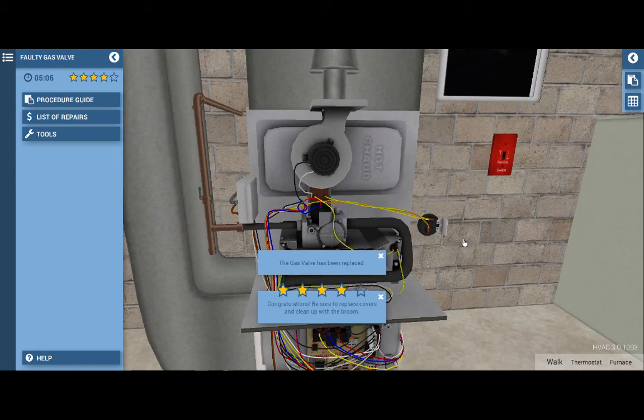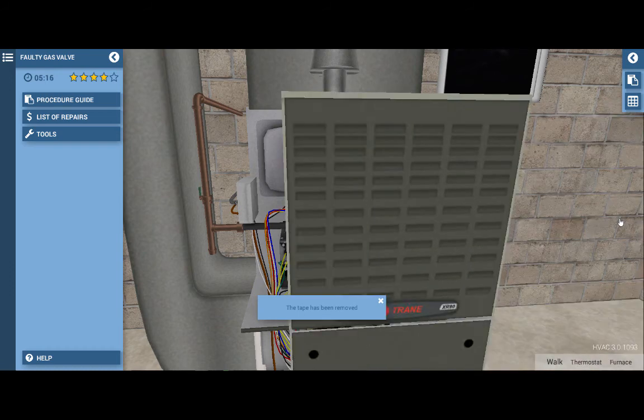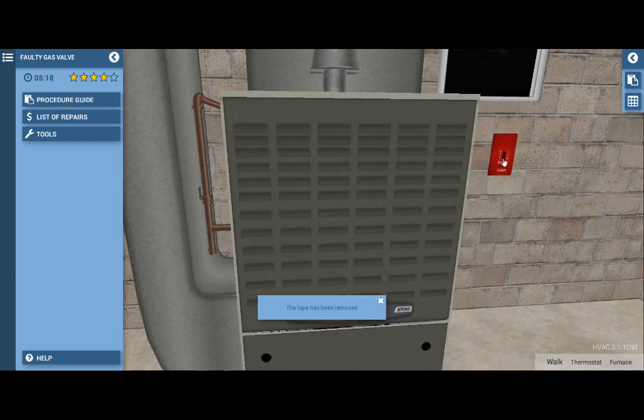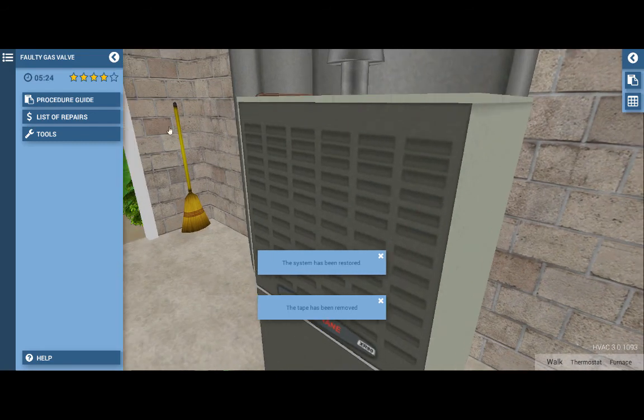Begin by removing the tape from the door switch down here, click remove tape. Next, we can replace the cover by clicking on it. Last but not least, we can reestablish power to the unit. And in the corner, we have a broom here, which allows us to clean the work area. Click the broom for your fifth star.